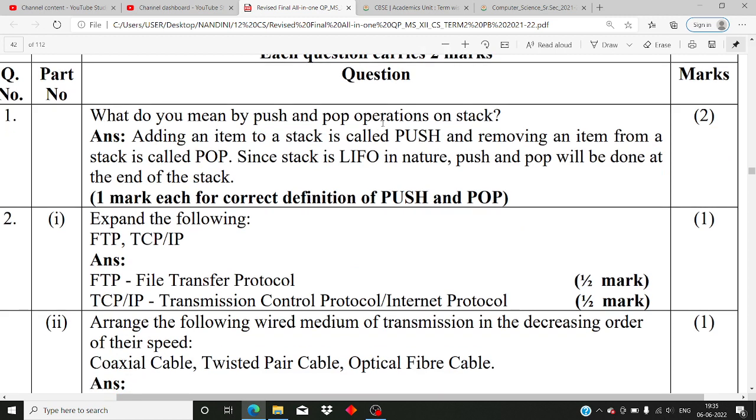What do you mean by push and pop operations on stack? Stack you all know, last in first out, LIFO implementation. So push operation is to add an element to a stack and it is always added at the last. And here you can see the answer also. Adding an item to a stack is called push and removing an item from a stack is called pop.